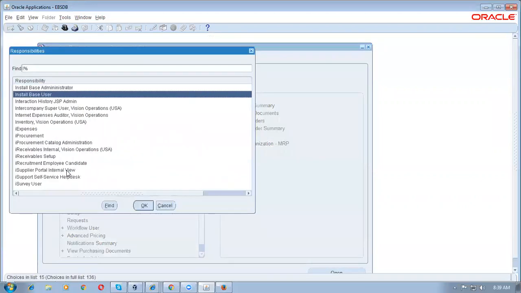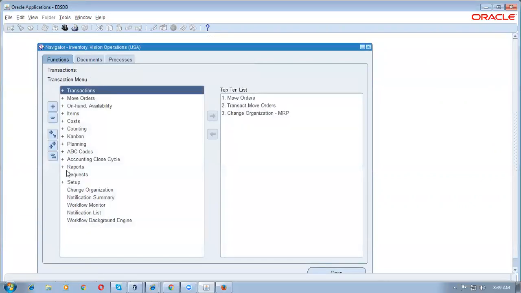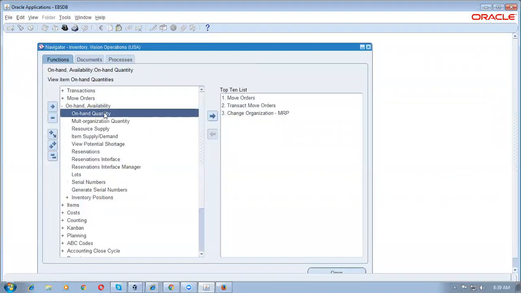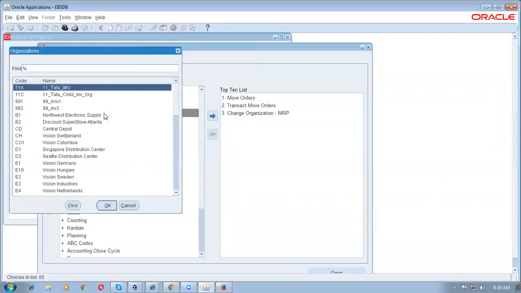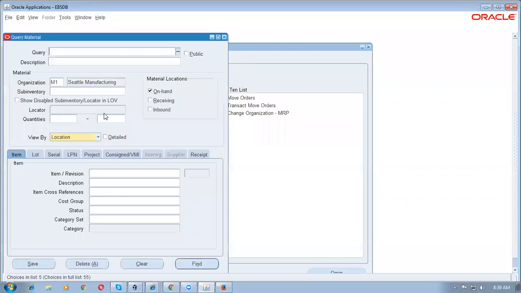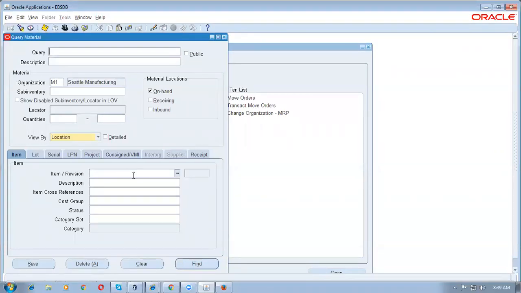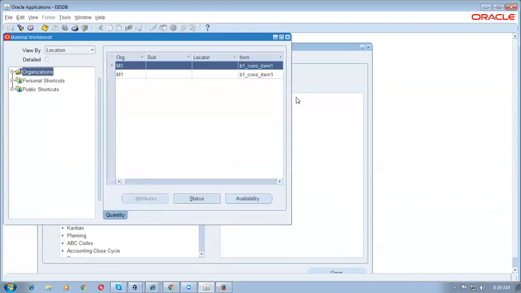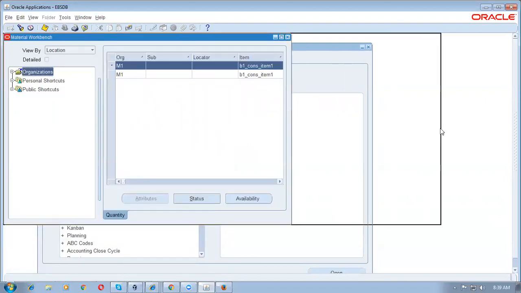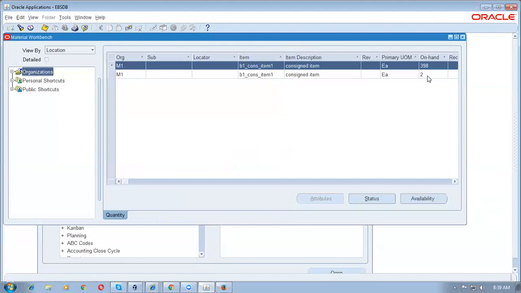We go to inventory and look at inventory mission operations. Then here, go to on-hand availability, on-hand quantity. Now, 2 is ours. 398 belongs to him. So you go there, B1%, C0% in your tab, and find it out. You can now see the line has got split into two lines. The line has got split. So 2 and then 398.